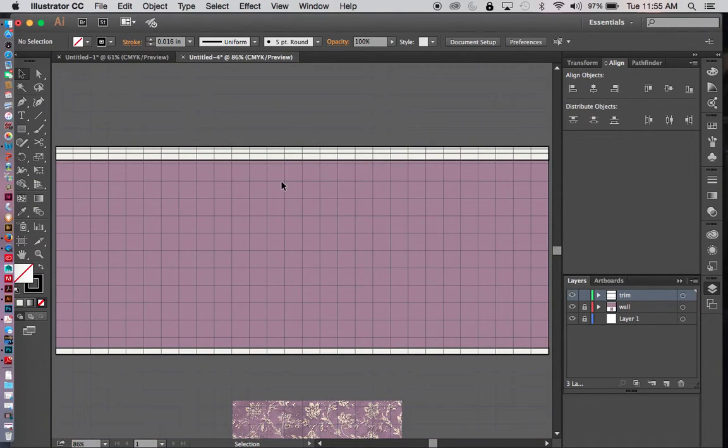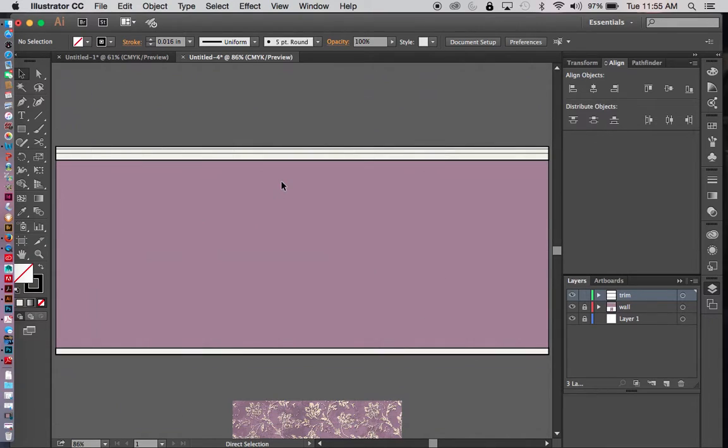Now you've got your molding set up, and that's if you have molding. You may only have molding on the bottom and not on the top, whatever you have specified in your specification sheets for your retail space, then that's what you need to draw. I'm going to get rid of the grid just so you can see. So Command apostrophe, and now we have that set up. So now I'm going to lock this.